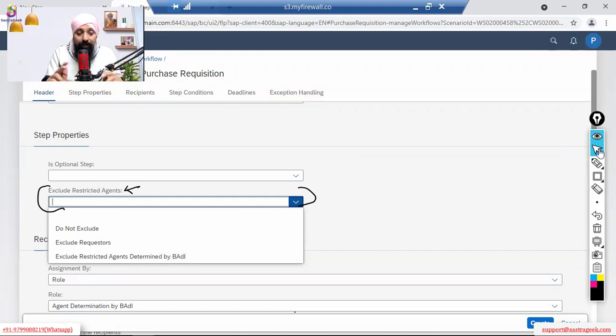One of the things which I have faced is that a lot of people request for this exclude requester. Can anyone tell me why exclude requester should be there in the agents? Why should the requester be excluded?